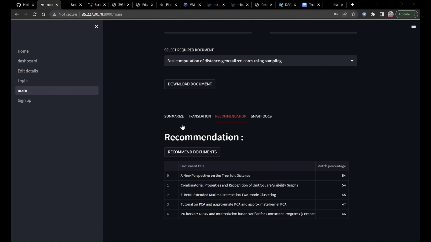This is the Pinecone index which is being used for the recommendation functionality, and it is of 384 dimensions because the embeddings are of 384 dimensions, and these are the total vectors.